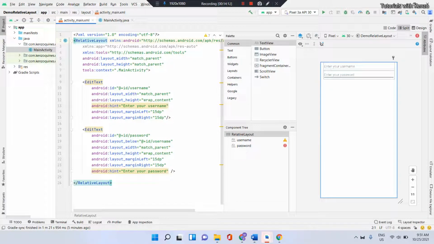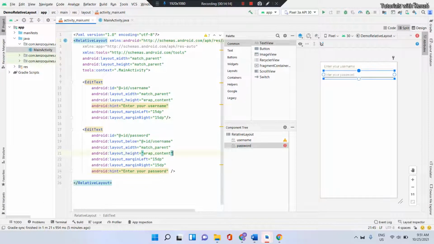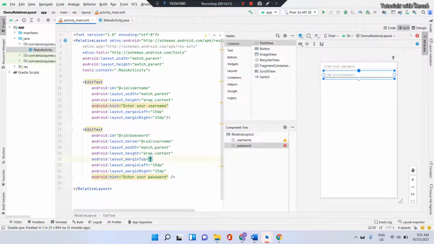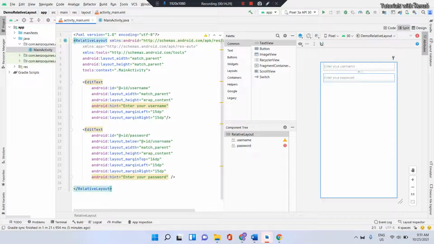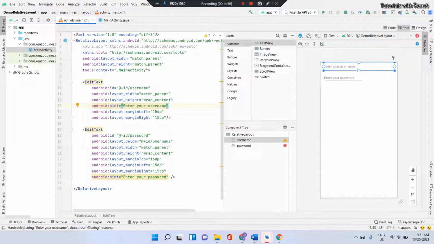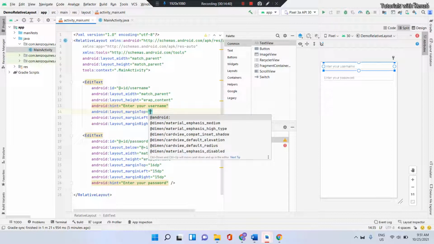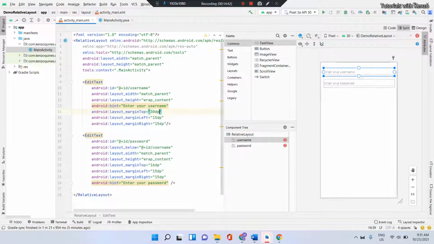And to also give a little bit of margin, we can add margin dito sa ating edit text, which is margin top. And then you can also put probably mga 16 dp. Para lang meron siyang space from here. You can also put it here para hindi siya sobrang dikit doon sa ating parent. Let's just do it. Margin top, I'll put probably 30 dp para hindi siya sobrang dikit doon.